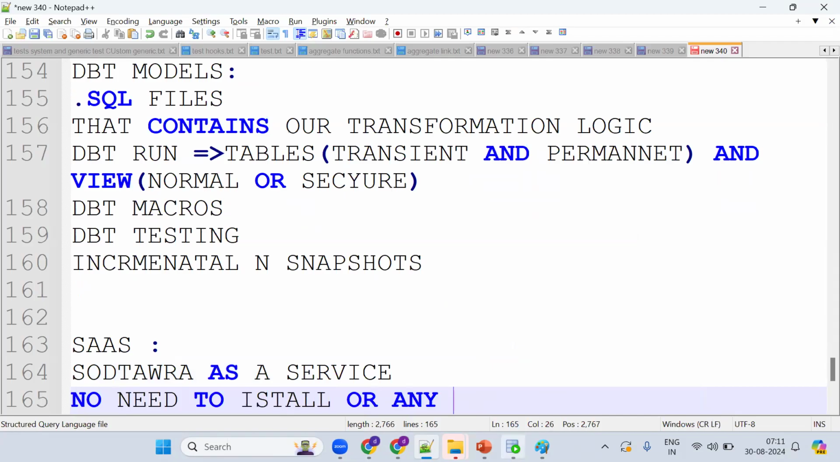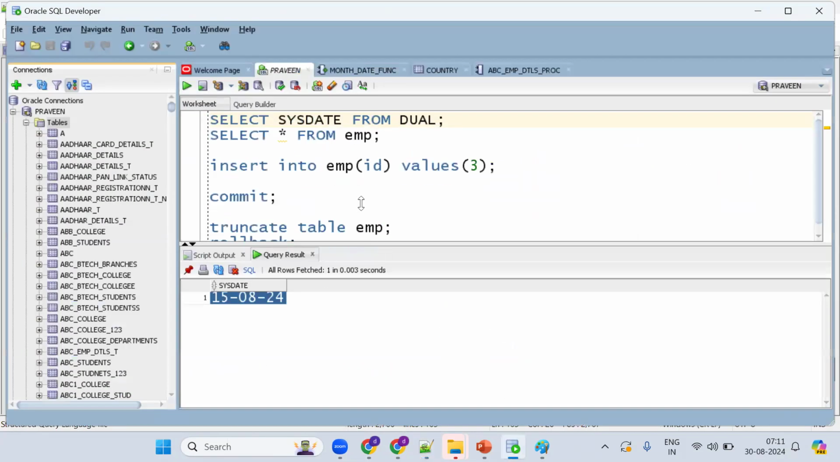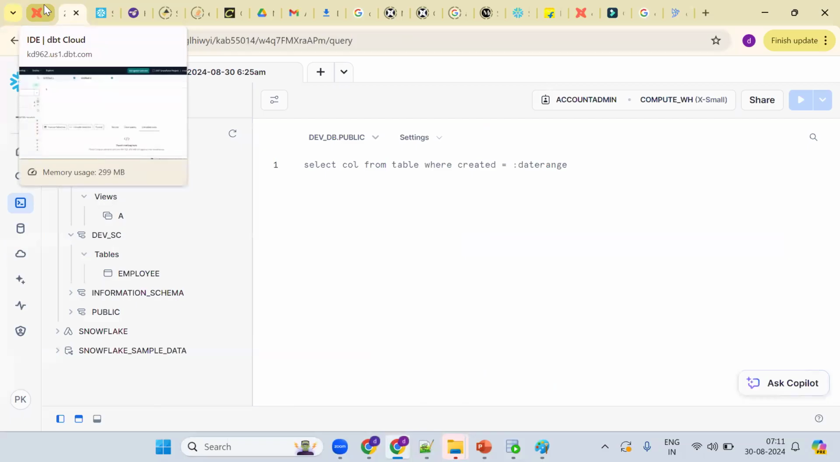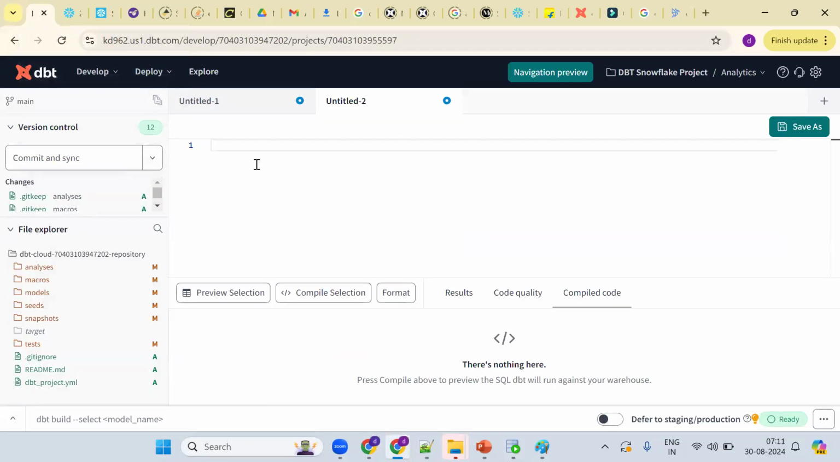Now tell me, what about this database? This is an Oracle database. Is it SaaS? It's not SaaS. We have to do installation, setup, all of that. Whereas dbt Cloud and Snowflake are cloud, they are SaaS. No need to install any software or hardware. Just create an account and we can connect.